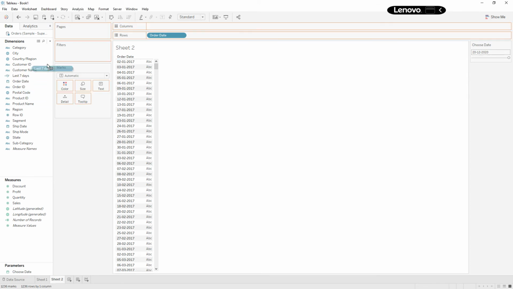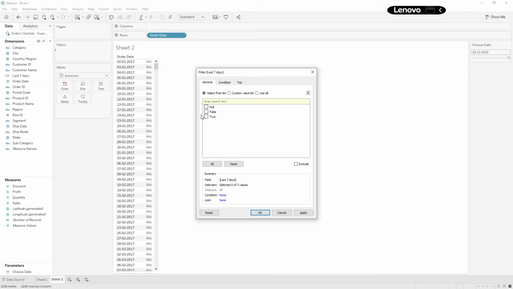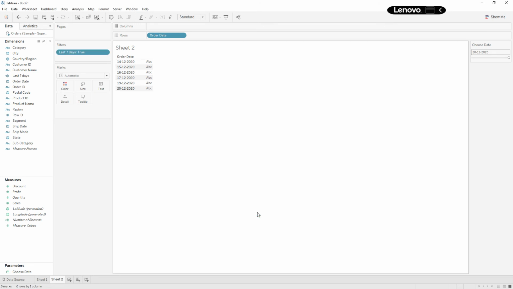Let me drag this calculation to the filter itself and choose true. Click OK. Now if you see, we have the data for 14, 15, 16, 17, and 18 record is not coming. Maybe that record is not there in the database. 17, 18, 19, 20. Okay.